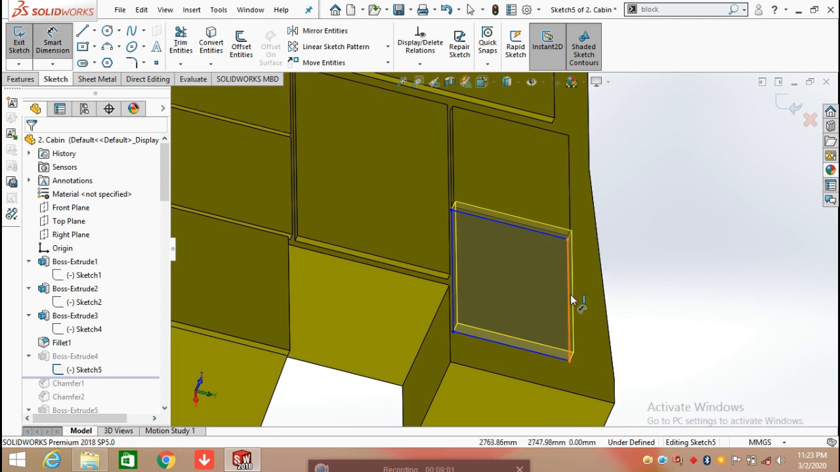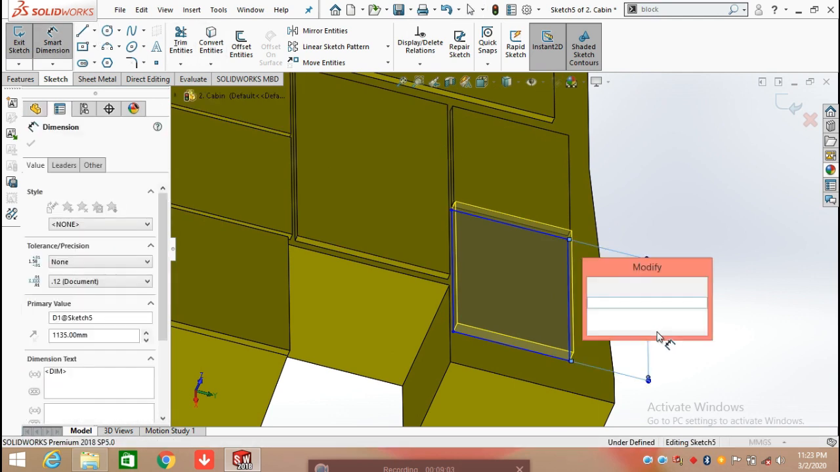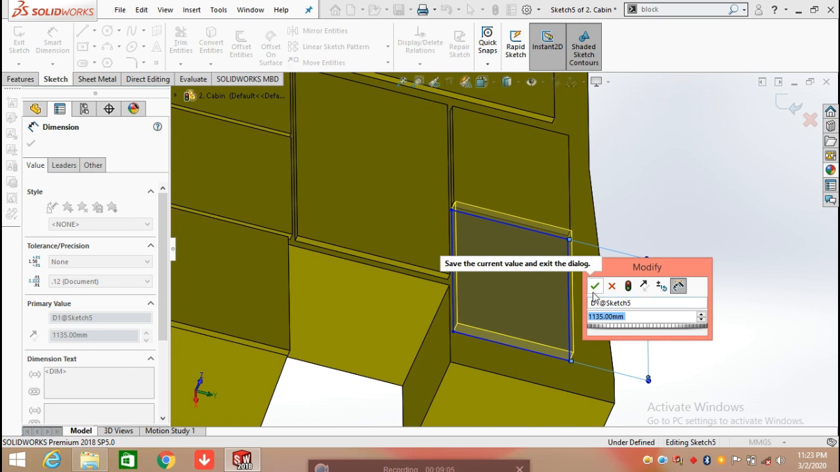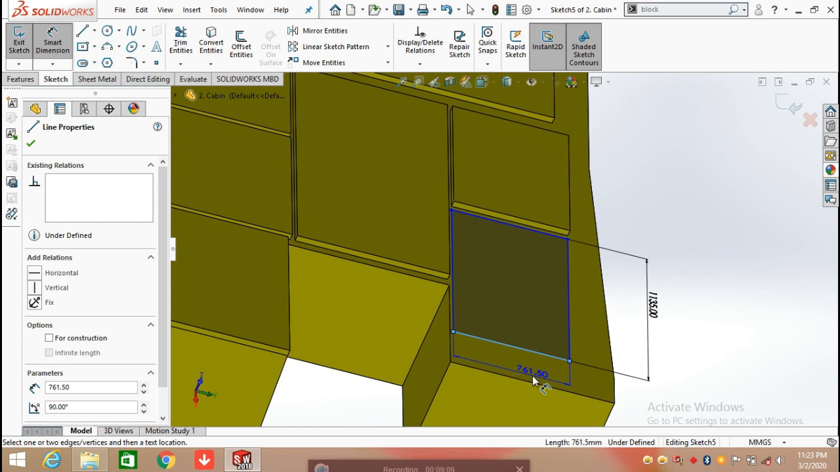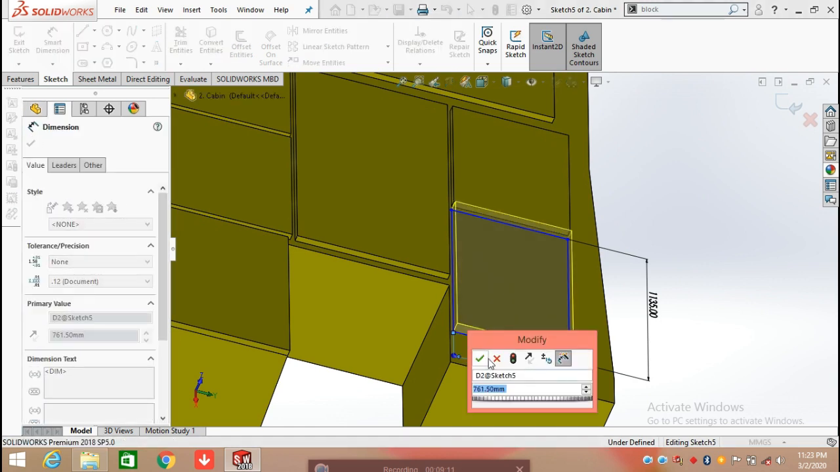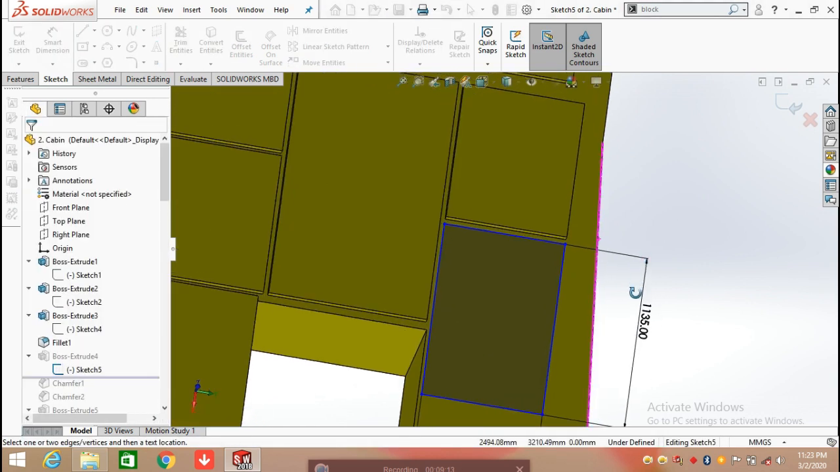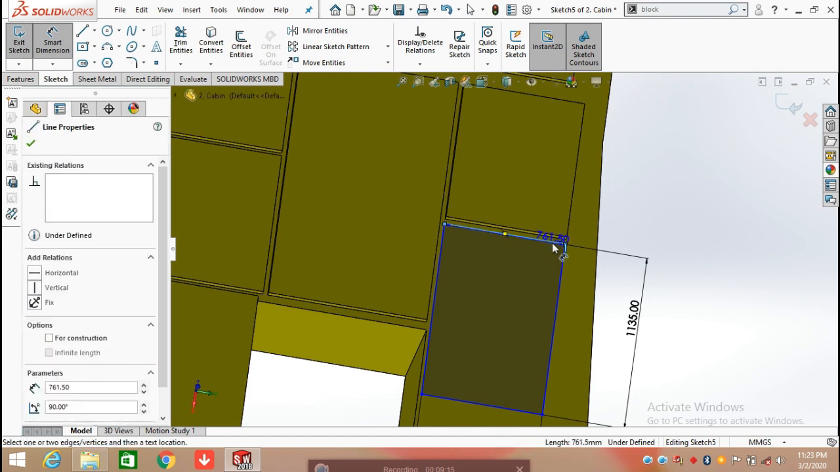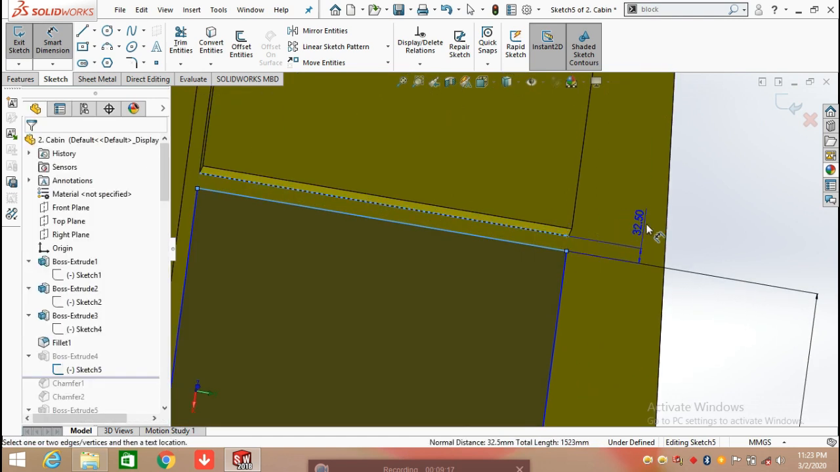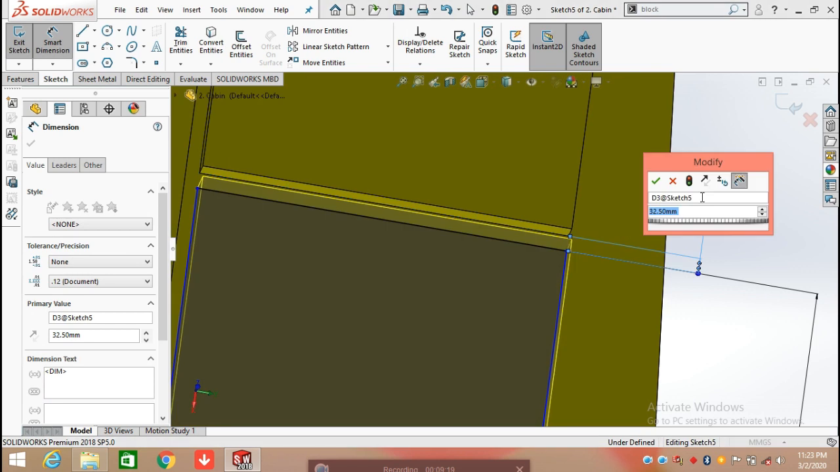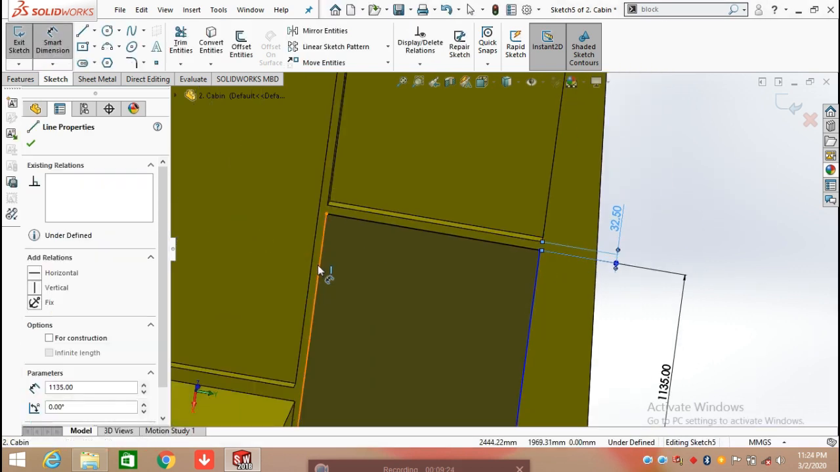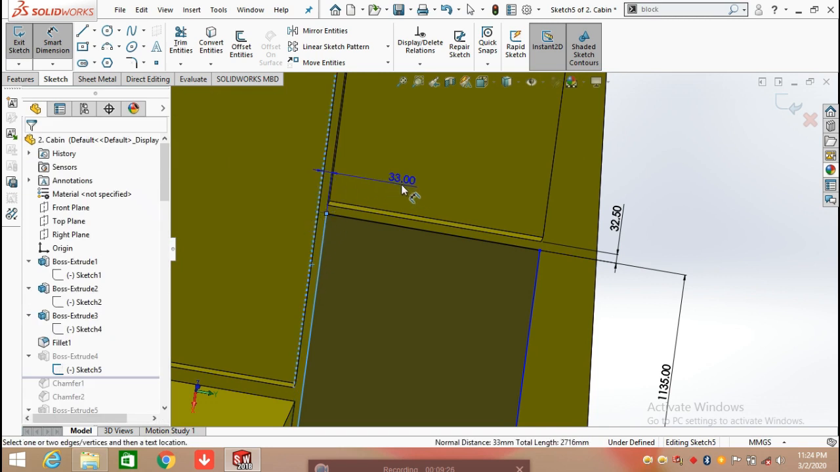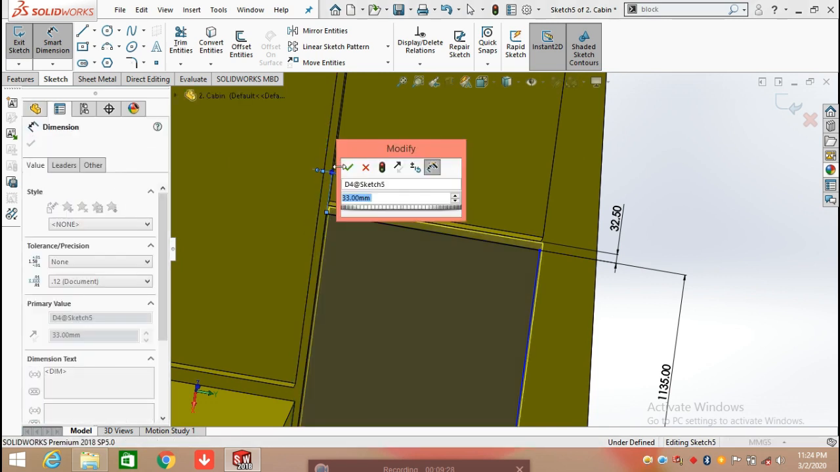Defining its length and width, which is 1135 mm, and having a width of 761.50. Now defining its distance from the edge of the previous rectangle, which is 32.50, and the width from this side: click on line and select edge, which is 33 mm.